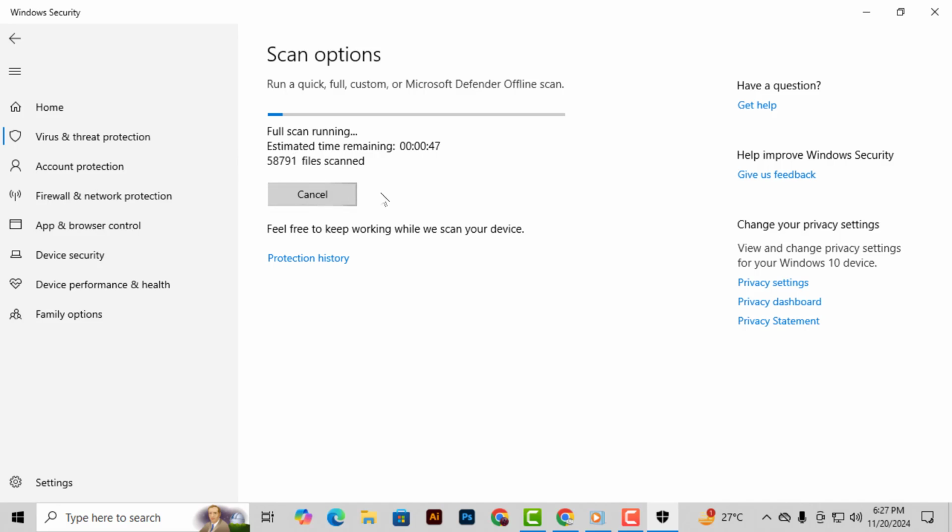Windows Security will analyze your system for any potential threats and provide the results once the scan is complete. And that's how you can check for viruses in Google Drive files.